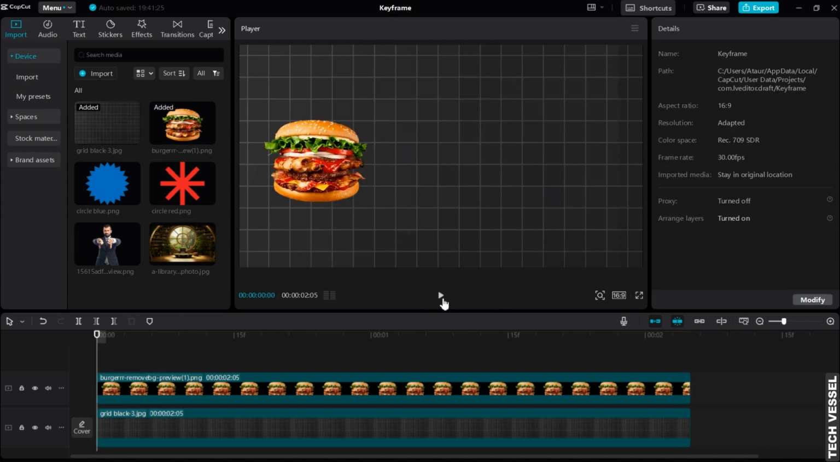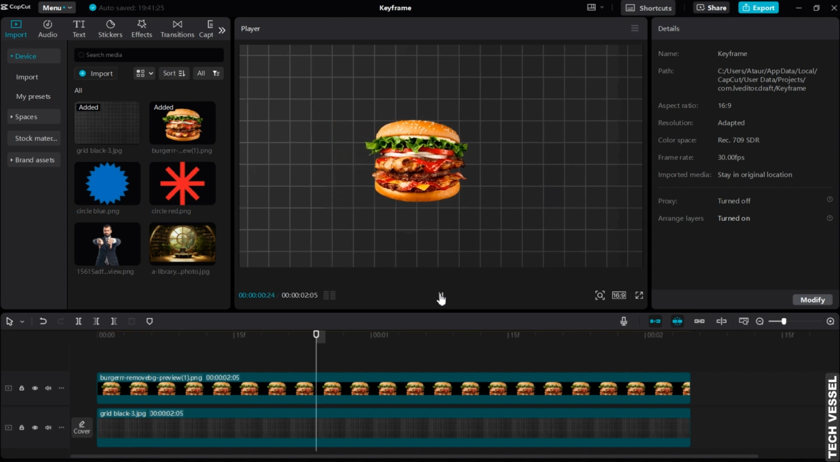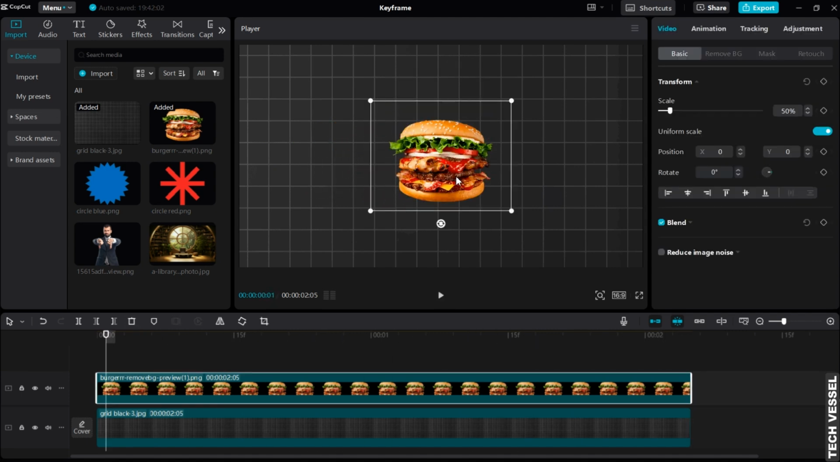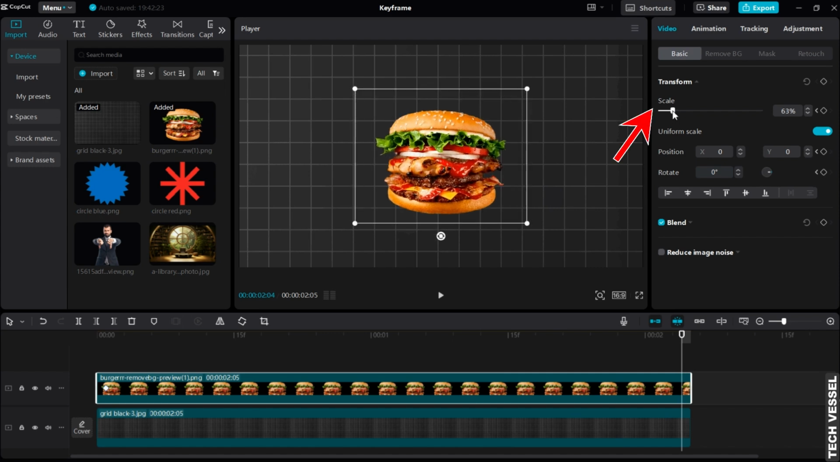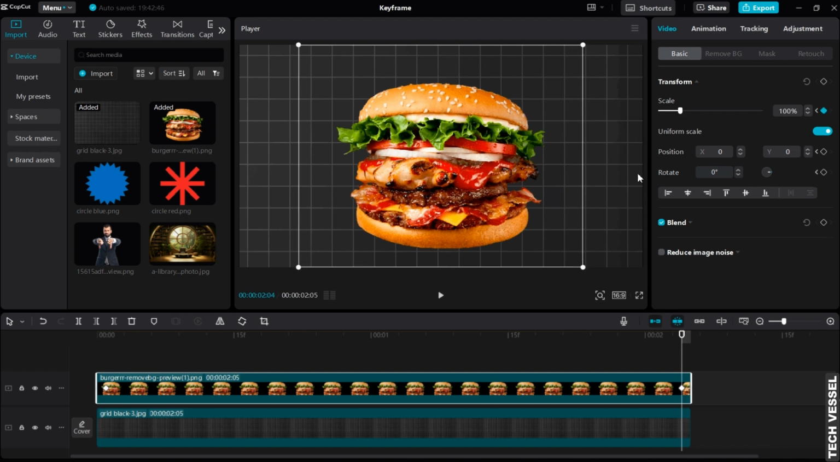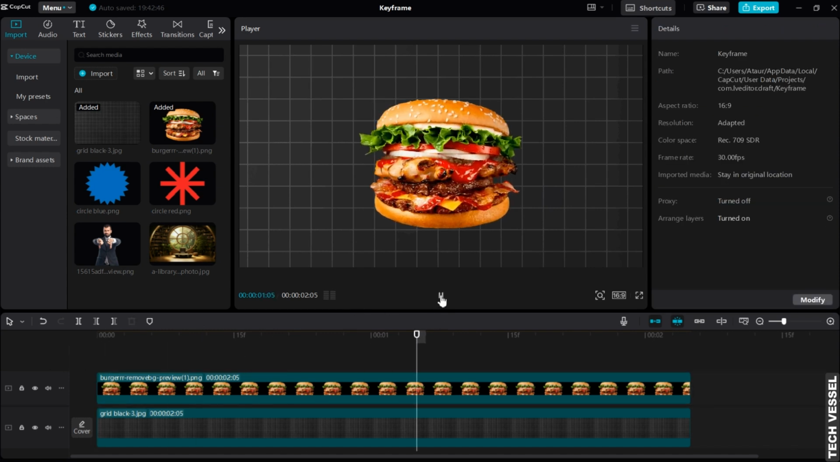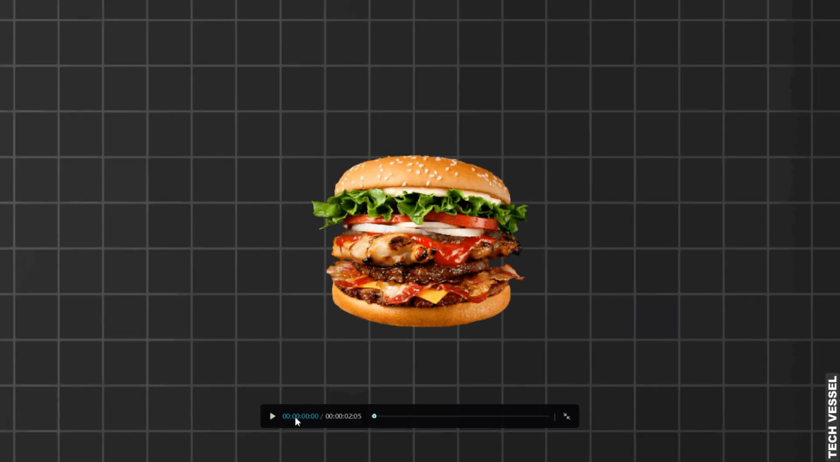Now if I play the video, you can see. Now I want zooming. First we will add a keyframe. So I click and the keyframe is added. Now move the line to the end point. From the right side, just increase the scale to 100%. The second keyframe is added automatically. If I run the video, the burger is zooming. Again, you can see.